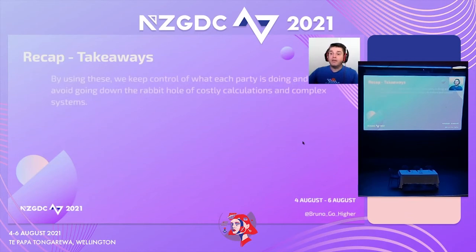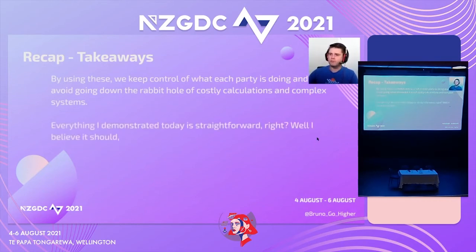By using these, we keep control on what each party is doing, and we avoid going down the rabbit hole of costly calculations and complex systems. So everything I demonstrated today is pretty straightforward, right? Well, I believe it should be, because I strongly believe that simple is good. So you can take that away.